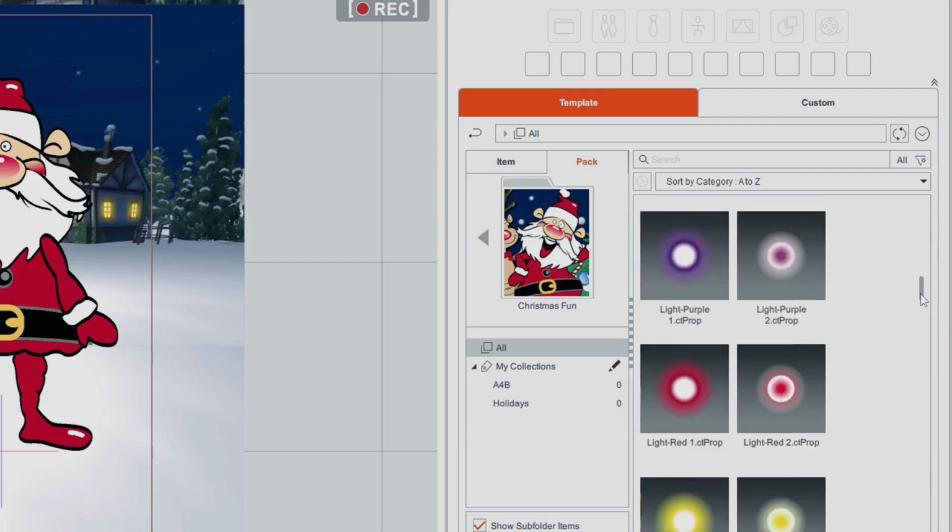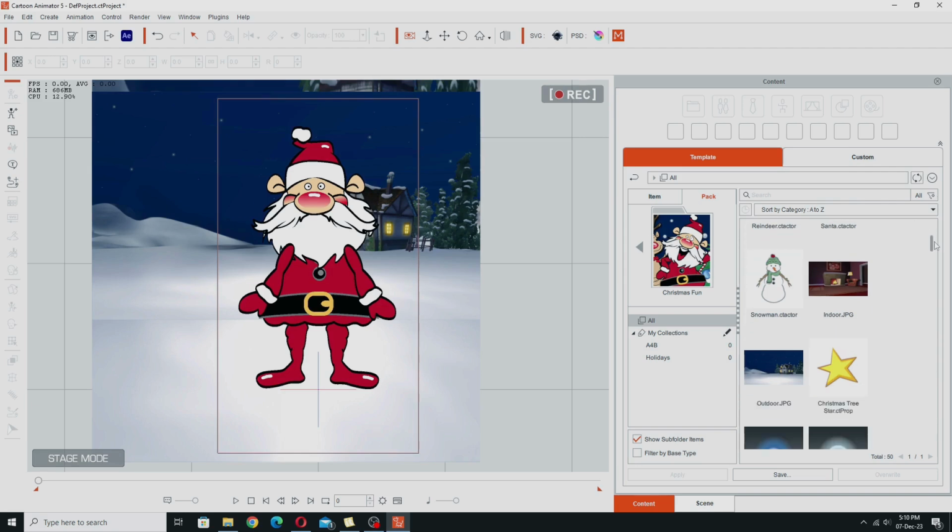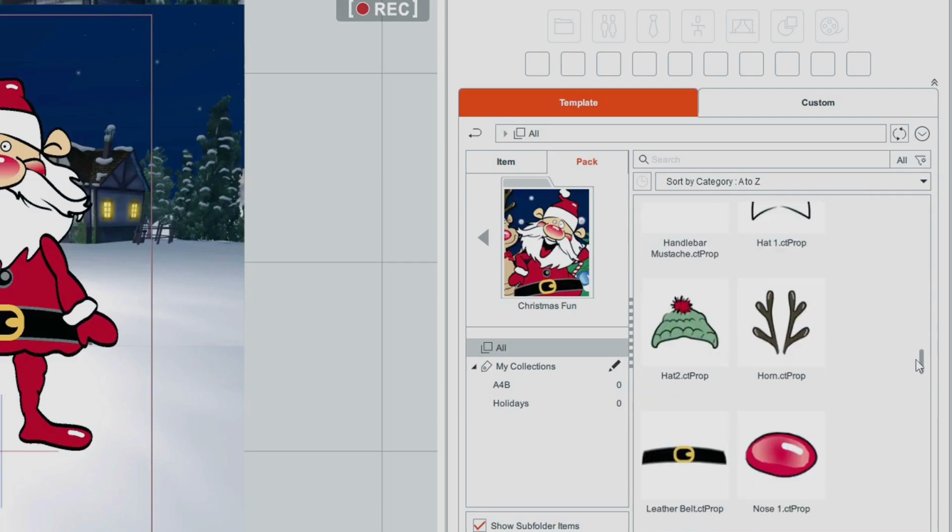Have a look at what else we've got in this pack. So maybe what we'll do is perhaps put a tree in front of the seams.